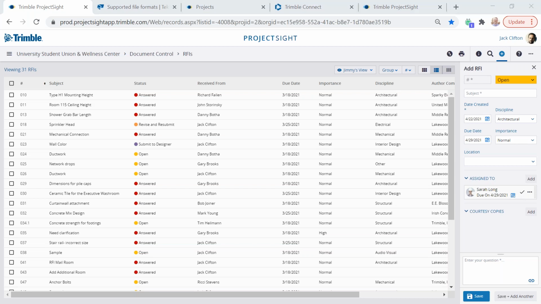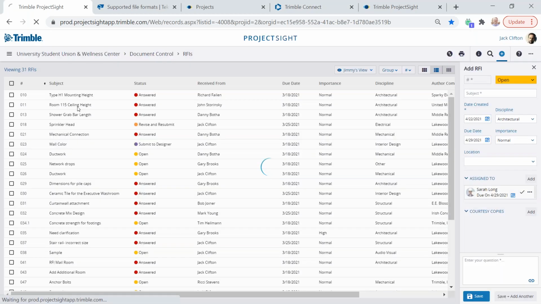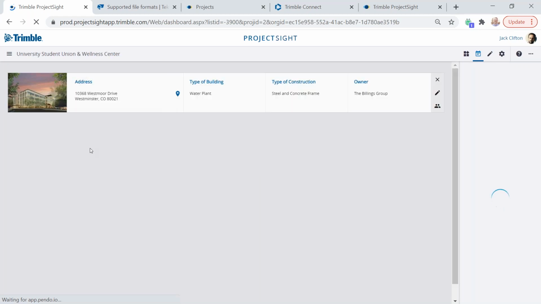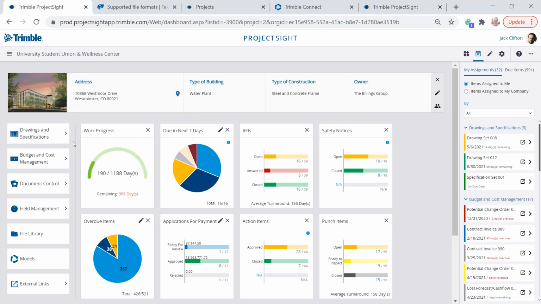And then we do have an iPad app as well as a phone app to interact. Those are dedicated iPad and iPhone apps. The iPad app has everything except budget and cost, which is not included on the app. And then the iPhone is a little bit more limited at the moment. It has drawings, RFIs, punch items, and I think file management. And there are Android apps as well.